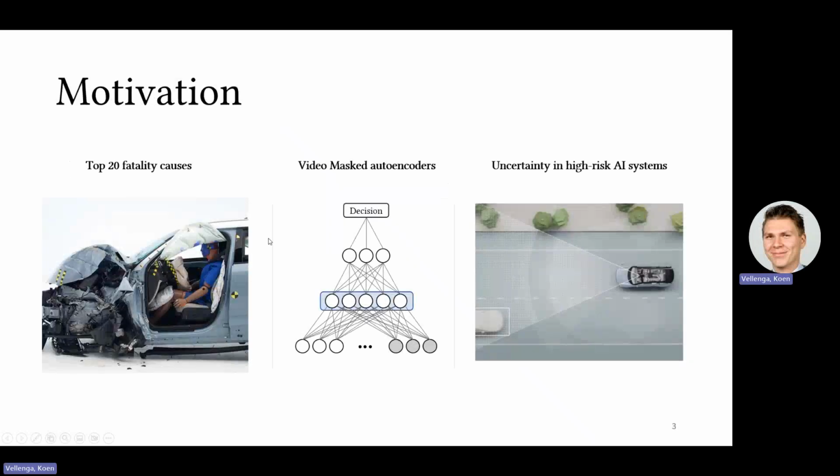So, driver intention recognition and action recognition are part of advanced driver assistance systems with the goal of reducing traffic conflicts. Reducing traffic conflicts is still relevant because we have a lot of human drivers on the road, and traffic deaths are still ranked among the top 20 death causes worldwide today.